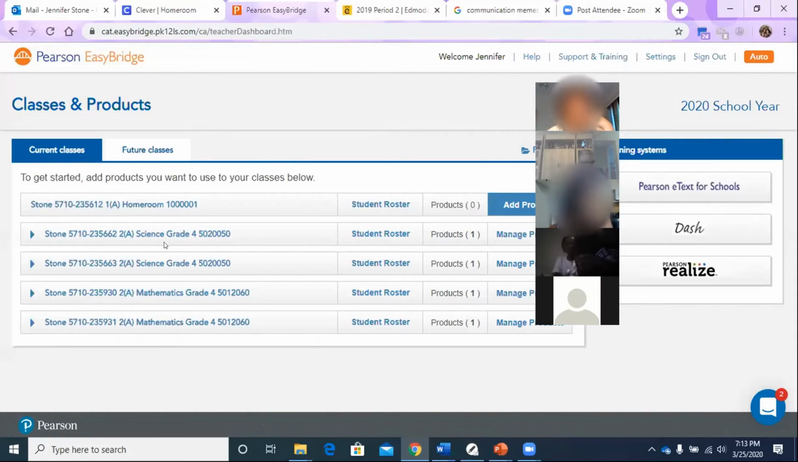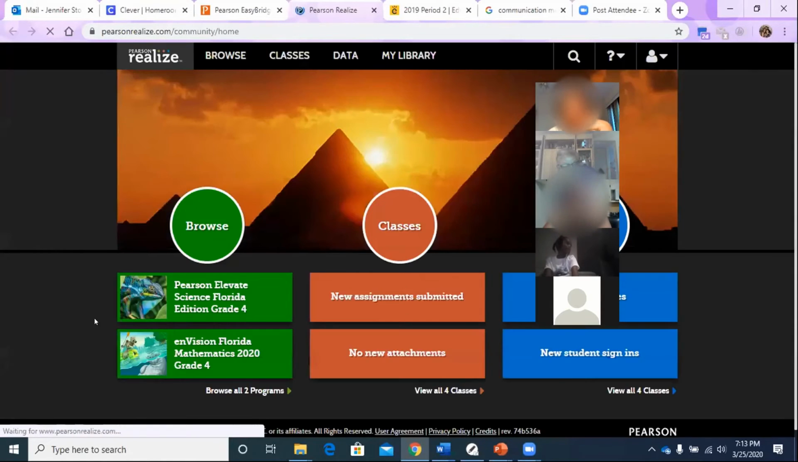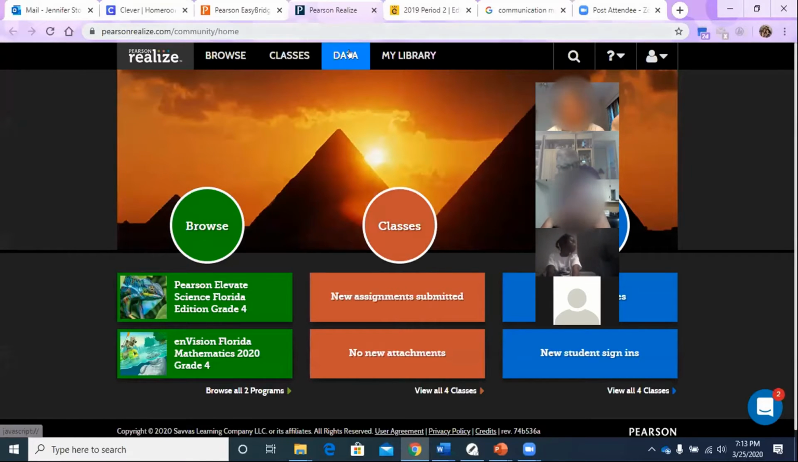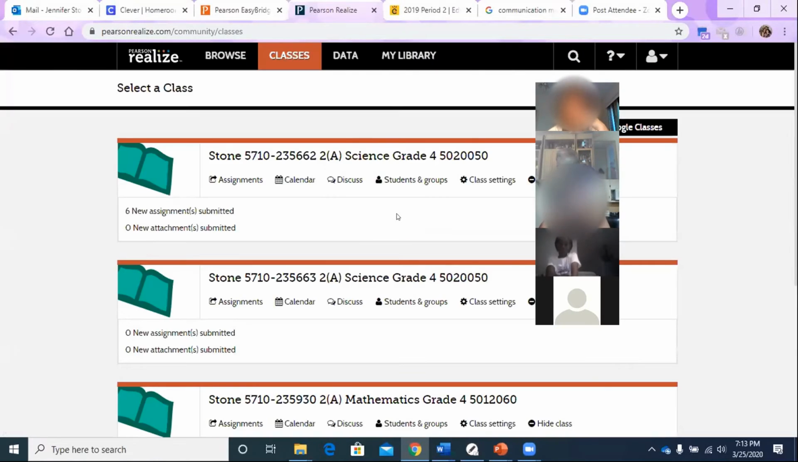I'm gonna ignore science for now. They only have 2 options. They have science and math. I have 5 classes. So they're gonna hit this little drop down and go into their math. Once they do that, it's gonna show them browse, classes, the data and the library that we don't need to worry about. They click on their classes. Again, all of this is in those step-by-step instructions.